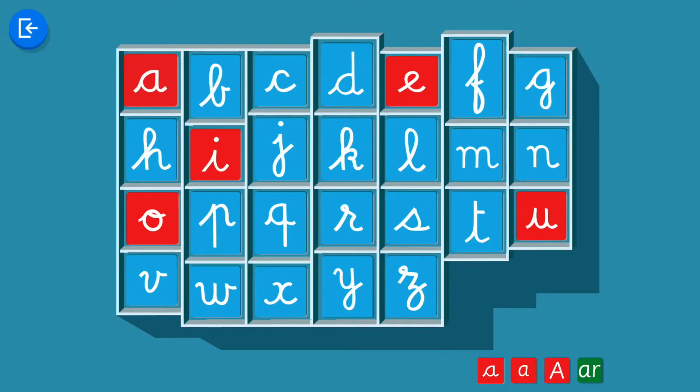The phonetic alphabet. Touch the letters and discover the sound they make. A, B, K, D, A, F, G, H, A, J, K, L, M, N, A, P, Qu, R, S, T, V, W, X, Y, Z.